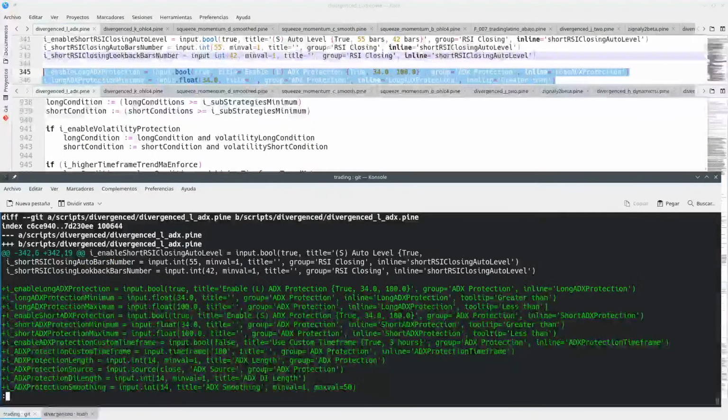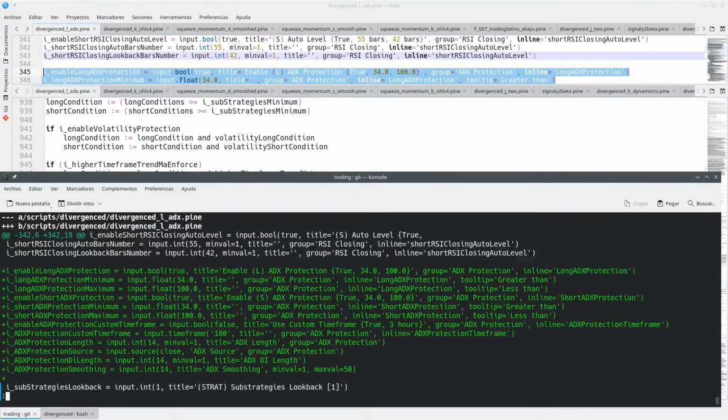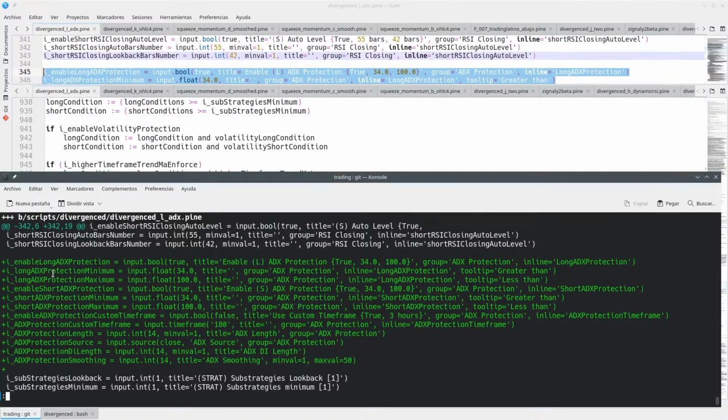So hit diff. So now let's check what we have done. We have added some inputs so that we can have minimum and maximum values for both long and short ADX, and this is our protection. We also decided to have an option to turn on or off having these values in, just in case.